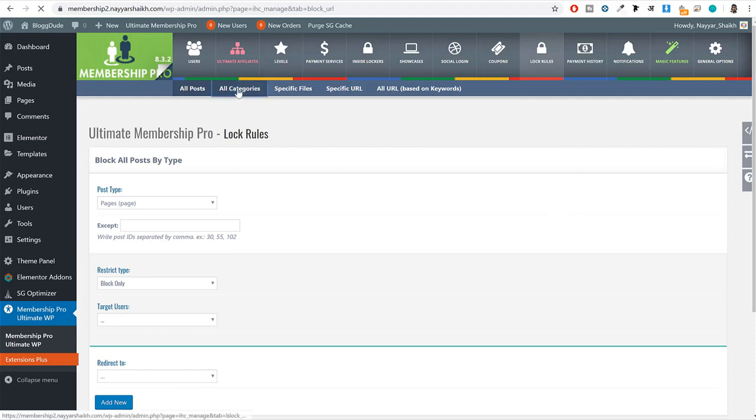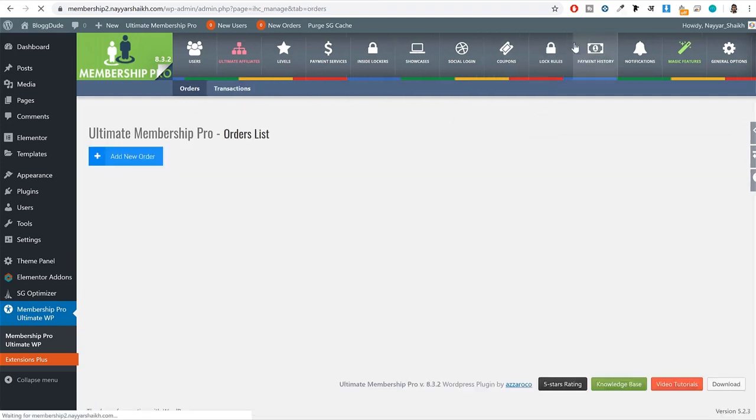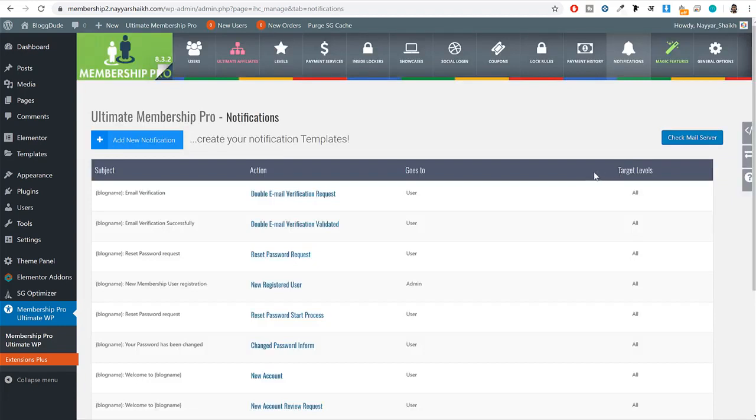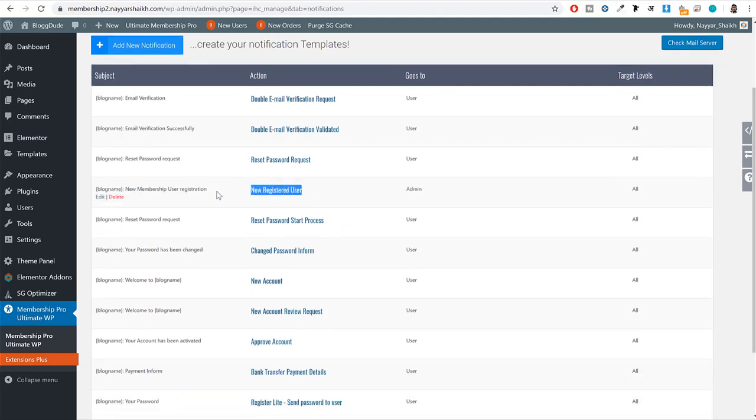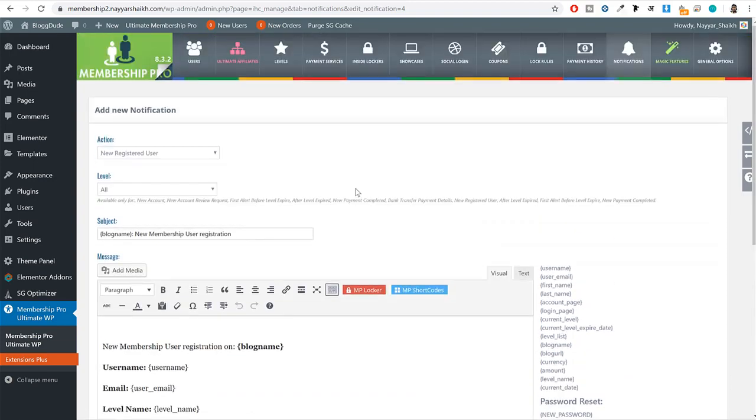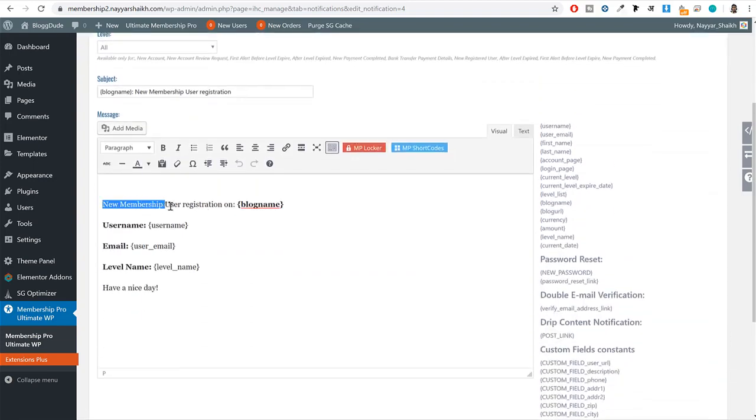Similarly, if you want, you can lock some specific categories and everything, but we'll be doing this in a much better way. Then after that, you have payment history. So whenever you receive some payment, you can see all those details over here. We have notifications. Now this is also a little bit important. So whenever you have something, this is how the notification will go from your website. For example, whenever a new user registers, you can change how that email will look. Okay, so that email will look something like this. New membership user registration on your website. This is the username, this is the email address, and this is the level.